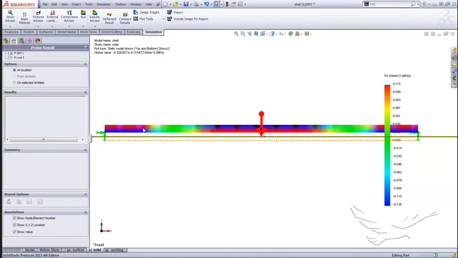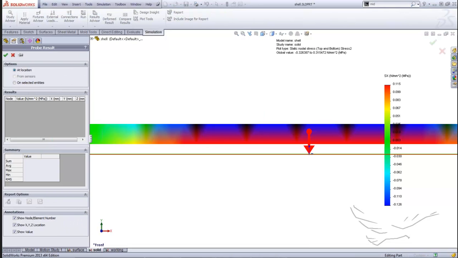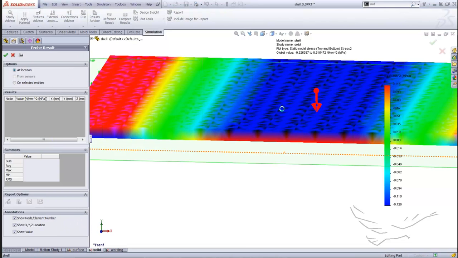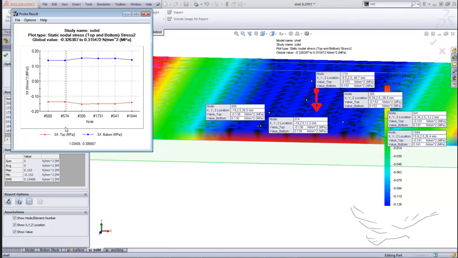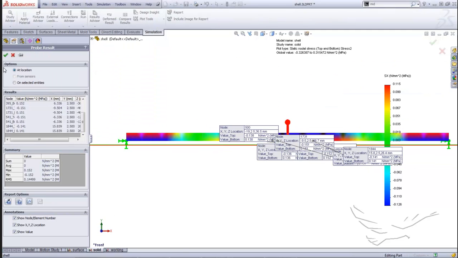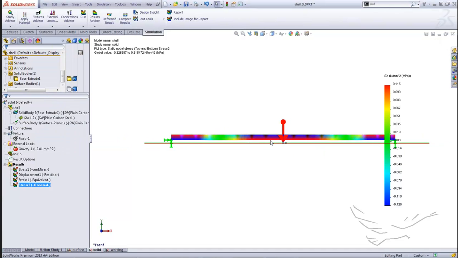I can also probe values. Depending on our results, we'll see that the bottom portion of my model is in tension and the top part of my model is in compression while this plate is in bending. So it also allows us to interrogate top and bottom results at the same time.